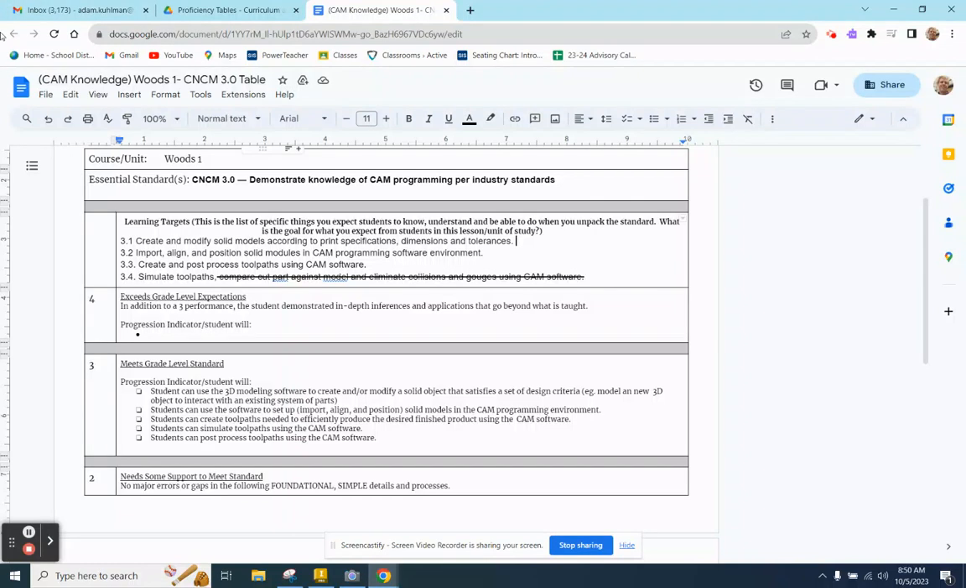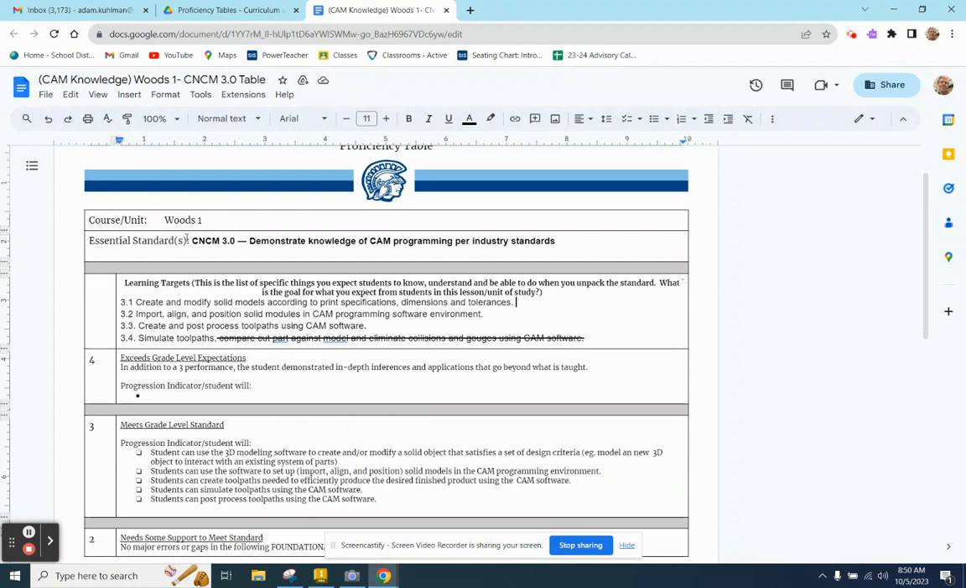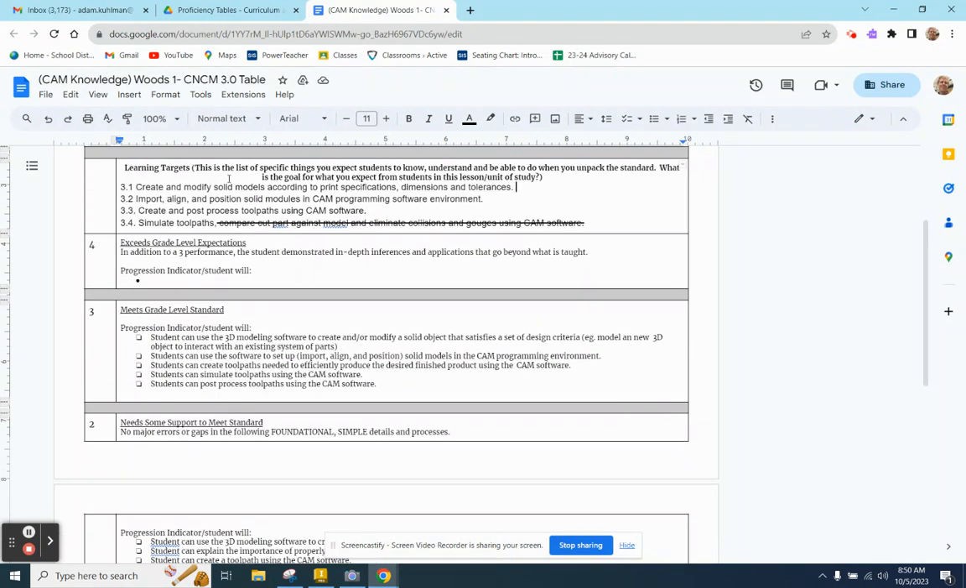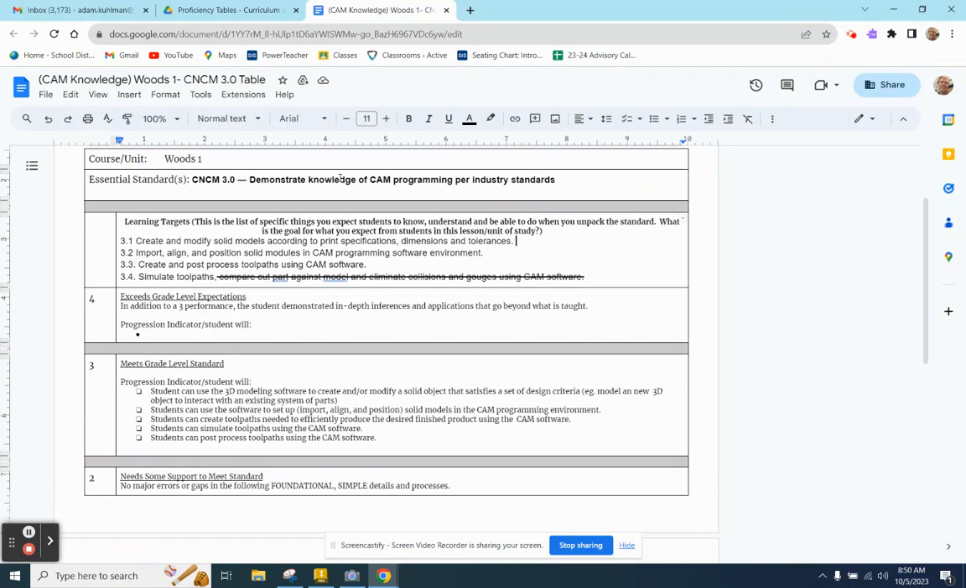Welcome back, students. This is going to be part 2 of our CNC sign video. And I'm starting off with the proficiency table up here. So you can see the standard we're trying to meet is demonstrate knowledge of CAM programming per industry standards.